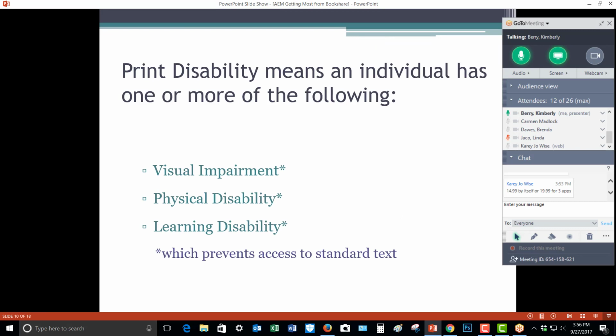And so let's define that. A print disability means that an individual has one or more of the following: visual impairment, physical disability, or learning disability. And the asterisk there is that the disability needs to prevent access to standard text. So if the student has a physical disability that keeps them from picking up a book, turning pages, things like that, then that would be what qualifies them for needing accessible digital text and having a print disability.